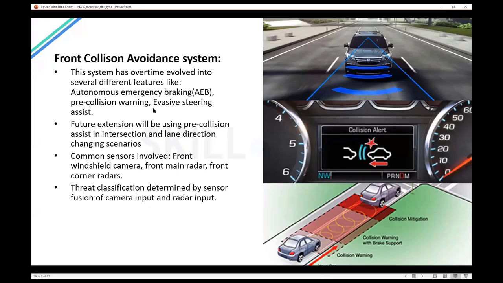Now, different vehicles or different OEMs have different production names for these features, and there is a good chance that not all the features are present in all vehicles, because these features are expensive and they are currently only available in most of the higher trim vehicles. But the complete system typically has these three features. So let's see how the feature actually performs in a real life situation.